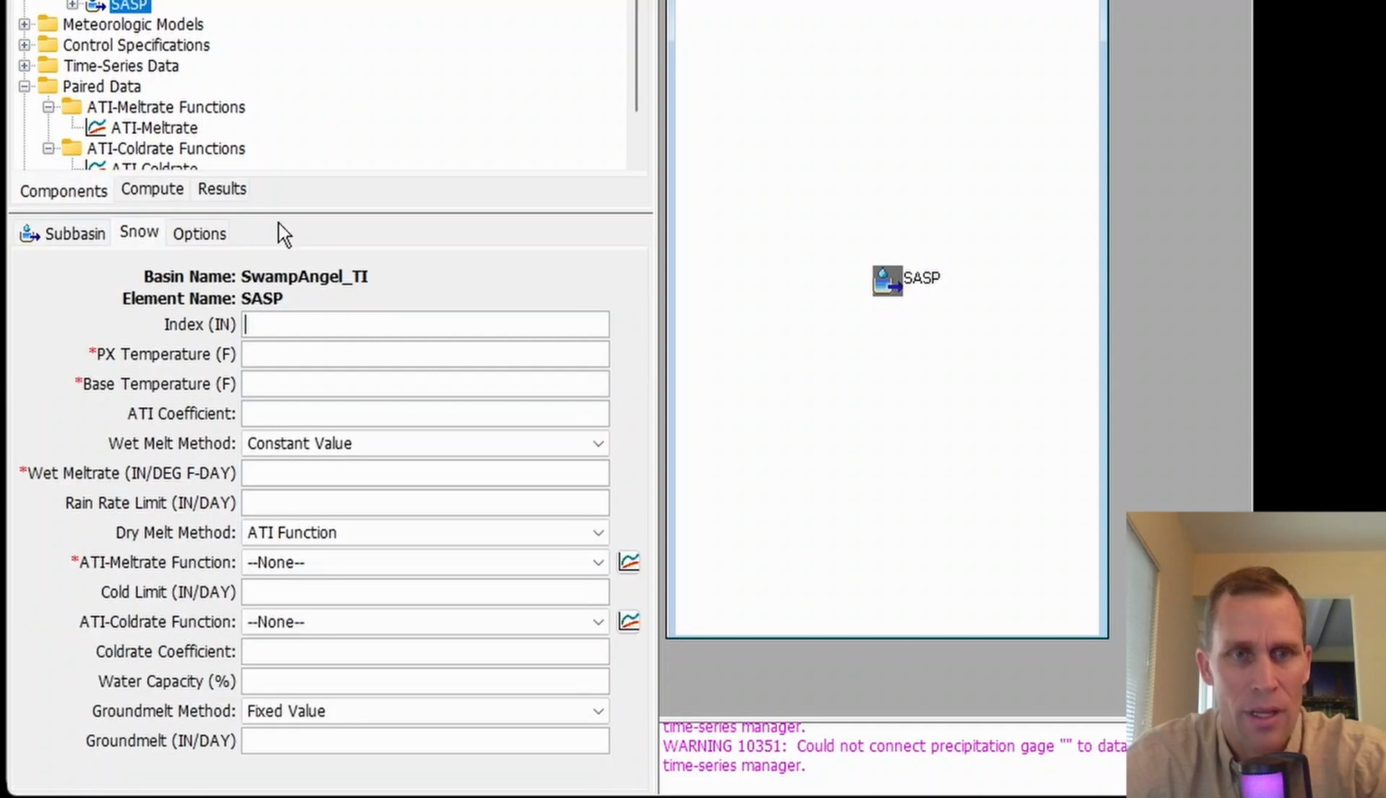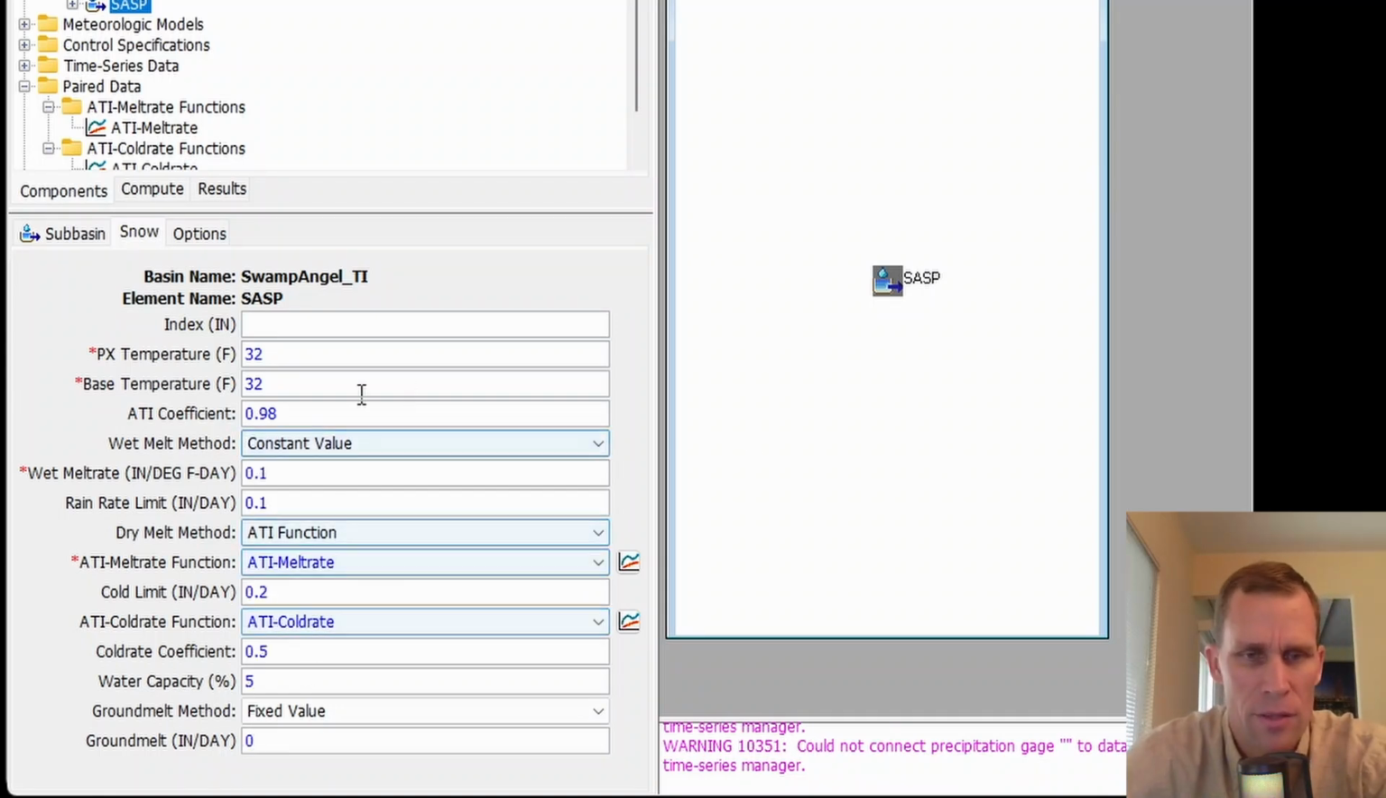And this is where we want to enter all of our snow related data that starts on step 9 of this section. It tells us to leave the index blank. That's fine. It's not required. Right, so for PX temperature, this is 32, base temperature is 32, ATI coefficient is 0.98. I'm just going to go ahead and type all these in. All right, so I got all those values in right there.